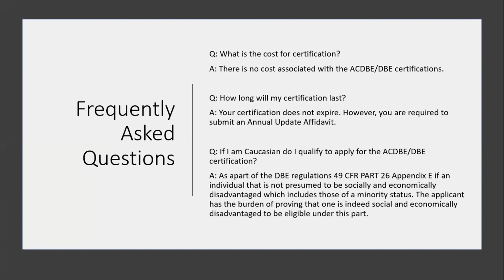If I'm Caucasian, do I qualify to apply for ACDBE DBE certification? As a part of DBE Regulations 49 CFR Part 26, Appendix E, if an individual is not presumed to be socially and economically disadvantaged, which includes those of a minority status, the applicant has the burden of proving that one is indeed socially and economically disadvantaged to be eligible under this part.